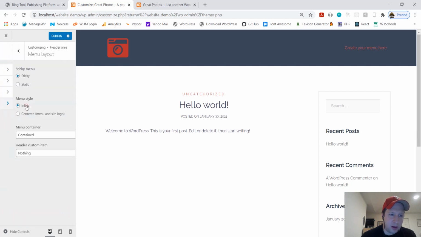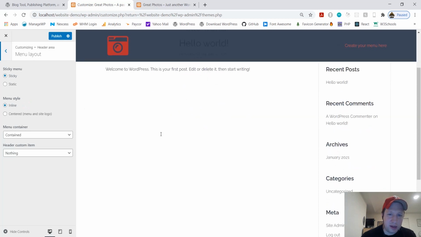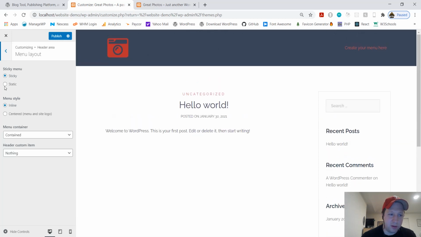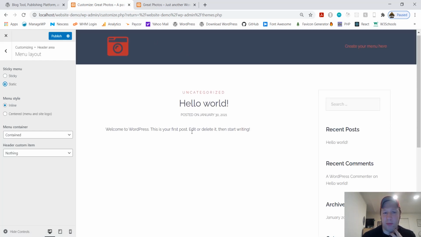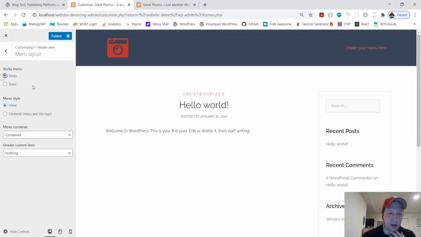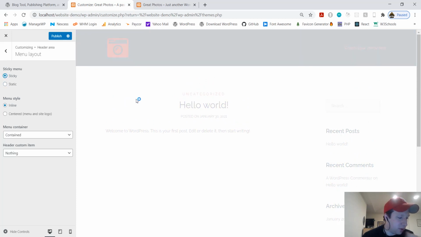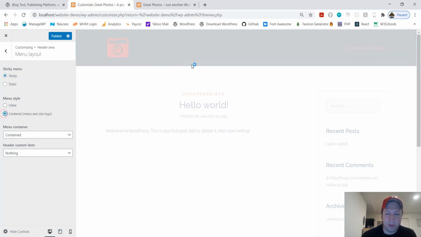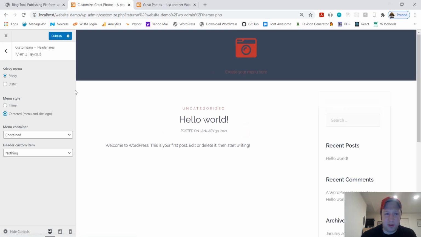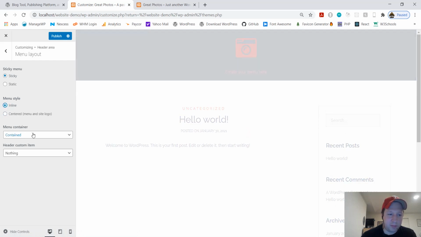Menu layout, this is sticky, meaning that when you scroll, the menu stays with you. Or you can do static, which means it just stays at the top. So you can play around with that. That's for this bar up here, your menu bar. See, it stays up top. I'm going to leave it on sticky because that's pretty common. Okay, so menu style inline. Now we haven't created a menu, but inline just means it's in line with your logo. Centered means it puts your logo and menu bar in the center. Choice is up to you, but for this I'm going to keep it inline.